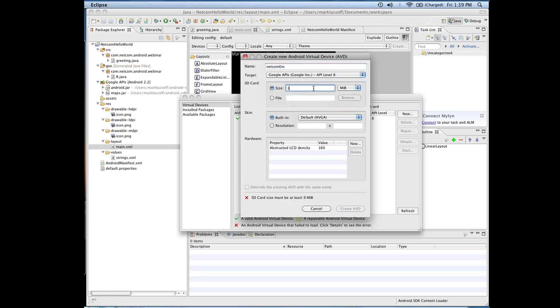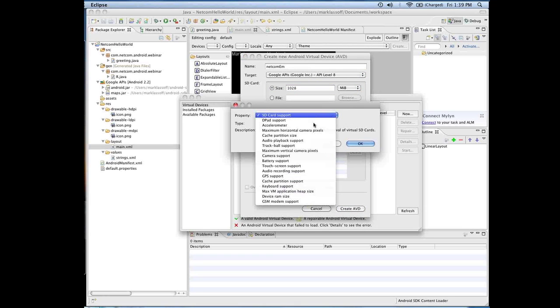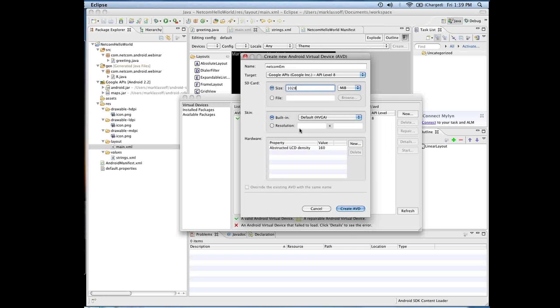The size of the SD card, I'll just go with 1028. And here, if we wanted to, we could adjust different elements of the hardware. For example, we could adjust whether it has SD card support, the accelerometer. We could adjust battery support, camera support, the amount of RAM the device has. We're not going to make any of these adjustments, but we certainly could to emulate different types of devices.